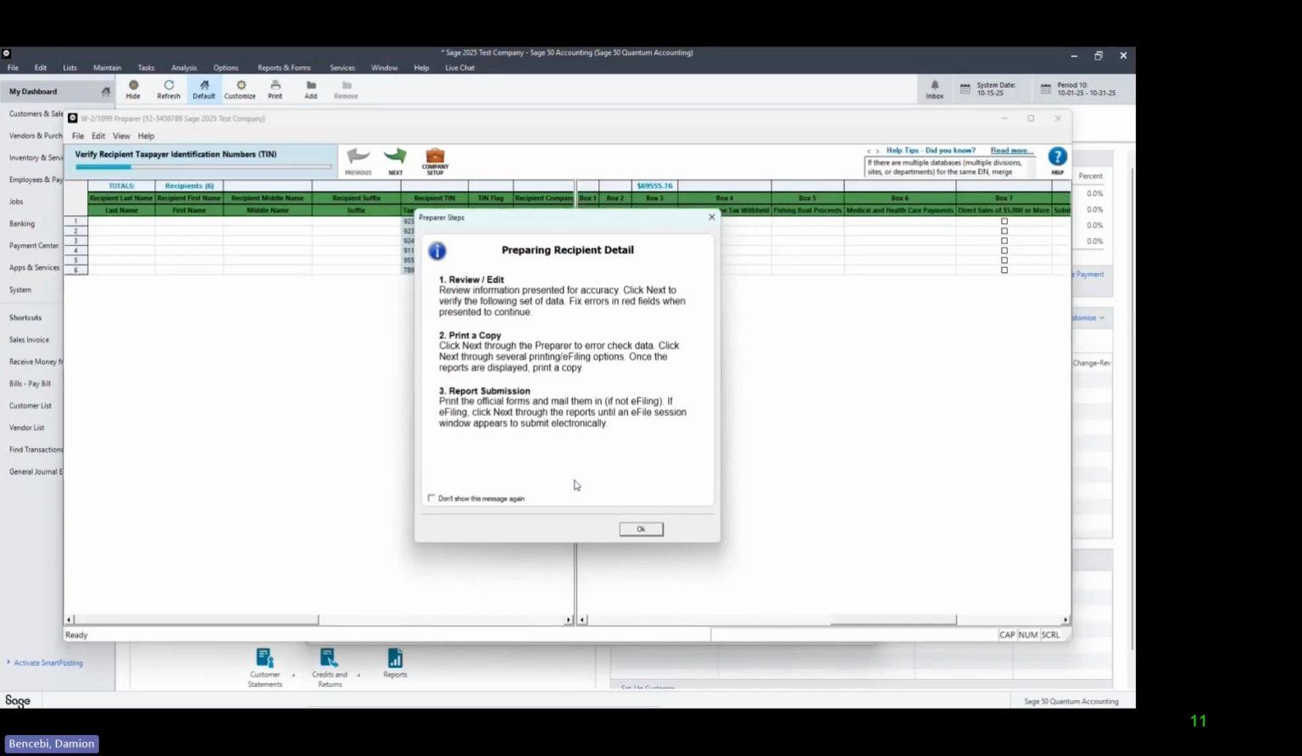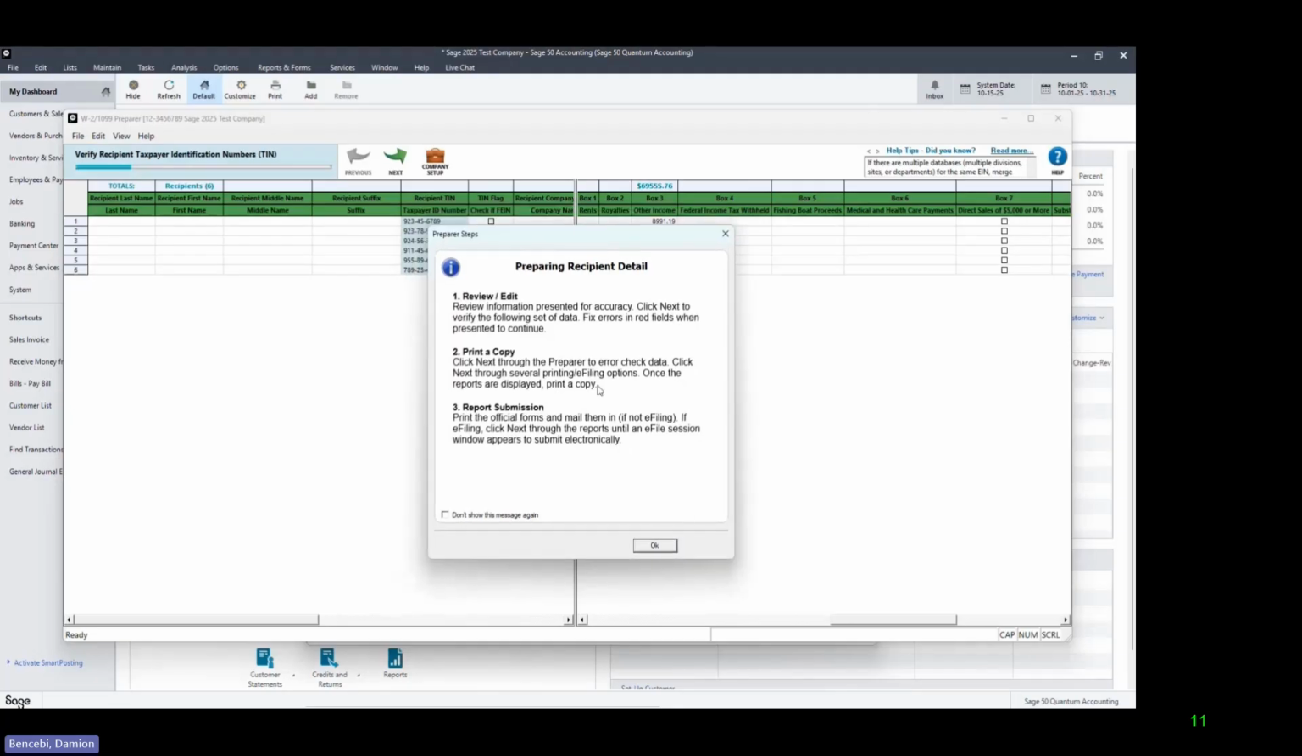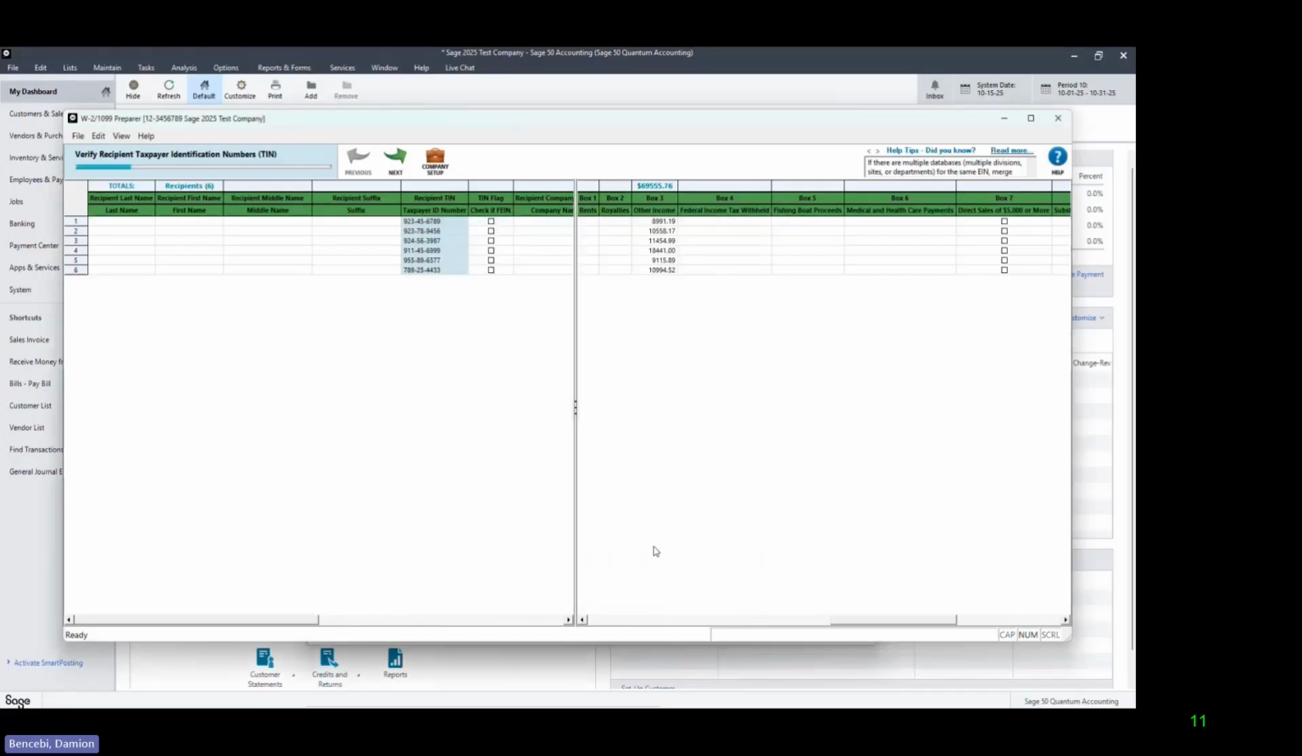Okay. And here we have the 1099 preparer sheet. Again, it gives us a little prompt, basically telling us what to expect during the process. We're going to go through and review and edit as needed, print our own personal copies as needed, and then at the very end, we're going to submit, whether that means e-filing or printing. Okay, so I'm going to go ahead and acknowledge this message so we can start on our preparer sheet.